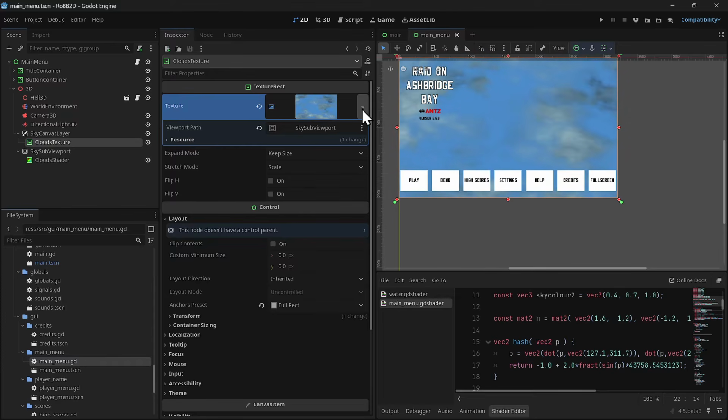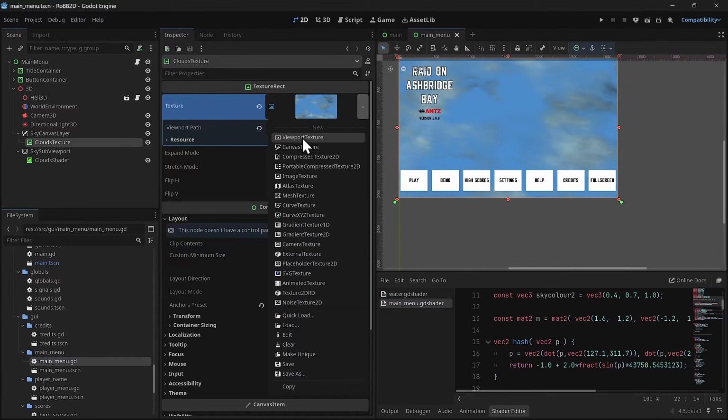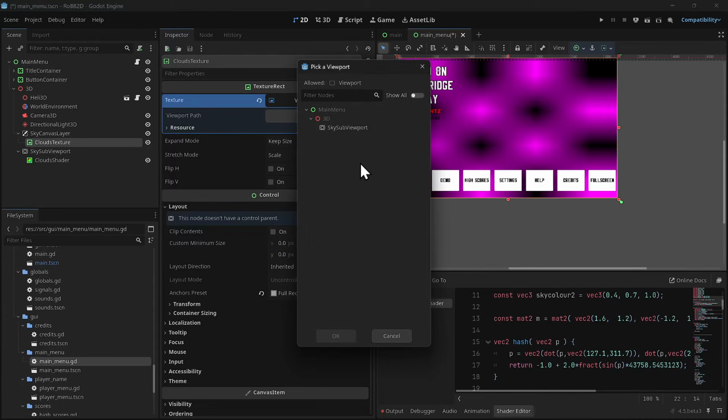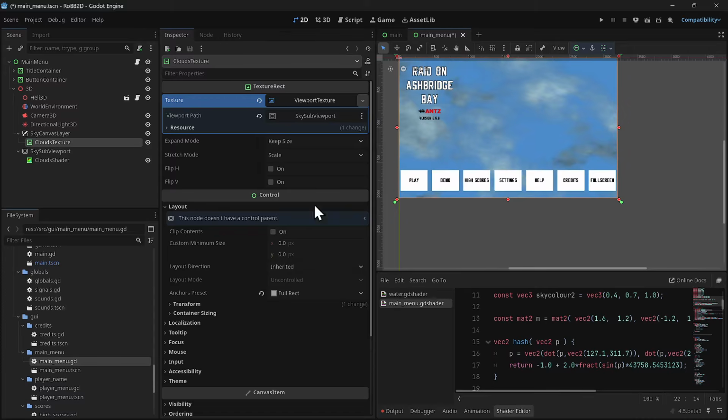And when you select the TextureRect, now you can add a texture. And one of the options is a ViewportTexture. And now that you select the ViewportTexture, select the SubViewport that you created. And that's basically it. The other things you need to keep in mind is make sure the expand mode is keep size, but then the stretch mode equals scale, and then the anchor presets to full rect. Make sure you do those 3 and you're good to go.